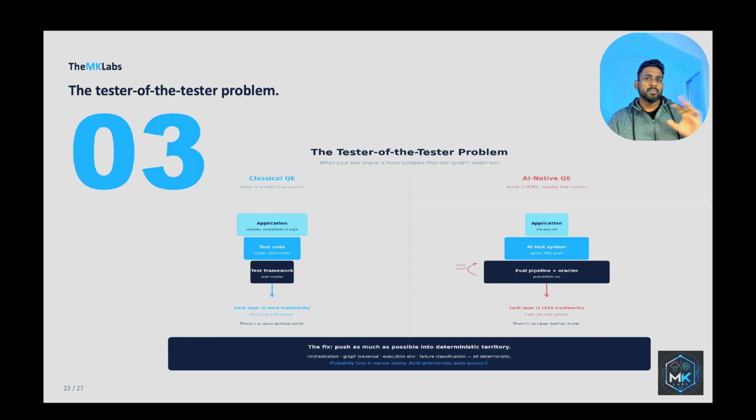So what we did is push as much as possible into deterministic territory: make orchestration deterministic, make graph traversal deterministic, make execution environments deterministic, make failure classification deterministic. We let probability live only where it has to live, inside the agents themselves. And the probabilistic parts get tested statistically. Accuracy, recall, precision, these are the GenAI metrics. Like how we have DORA metrics in the DevOps world, and we have different metrics for testing.